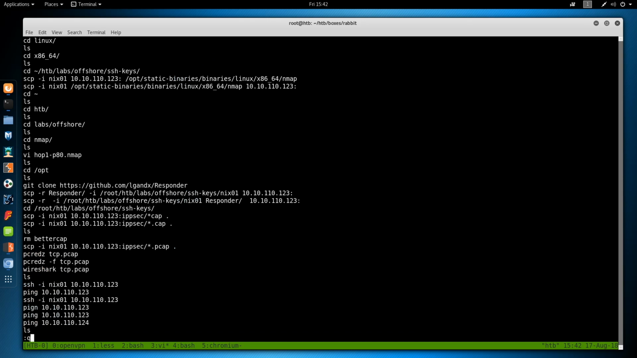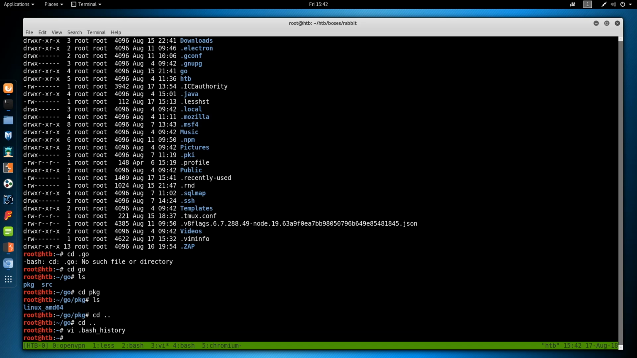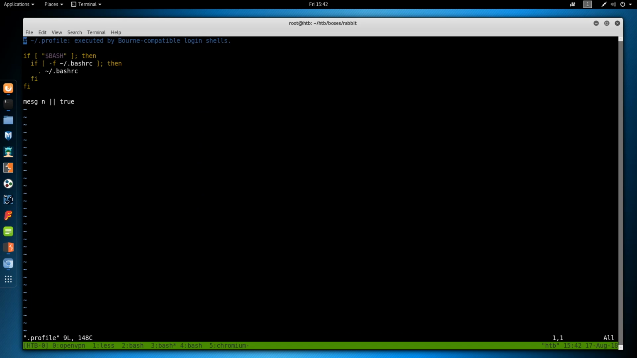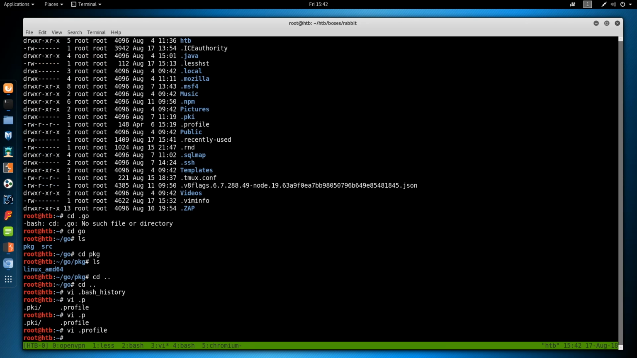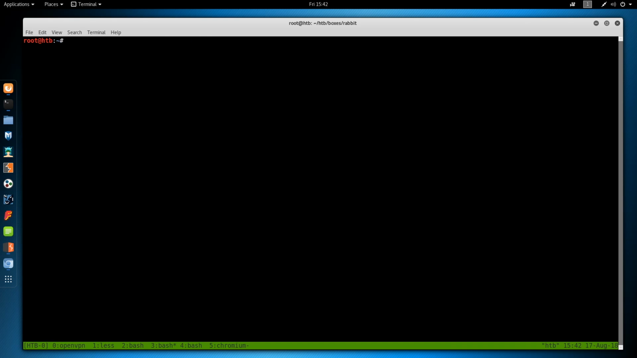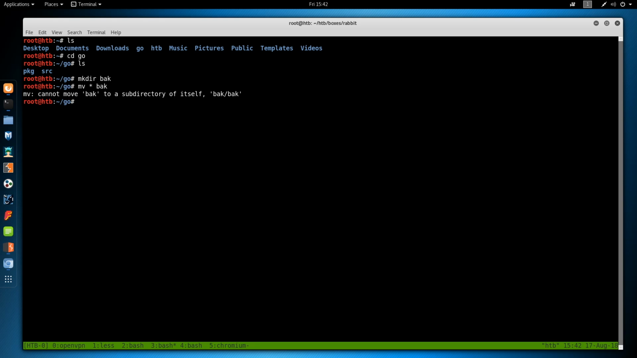v.bash. Not history. Profile. Is that what I specified? I'm not sure why I specified my Go path. So let's just go into Go. make dir back, and vstar back.